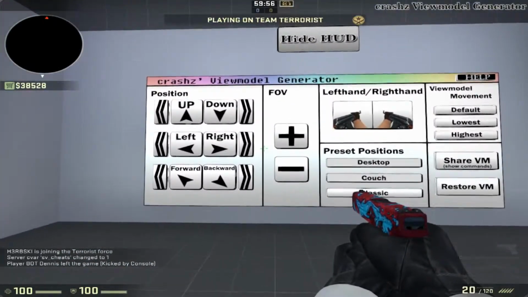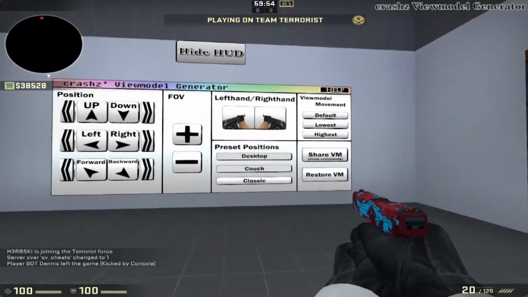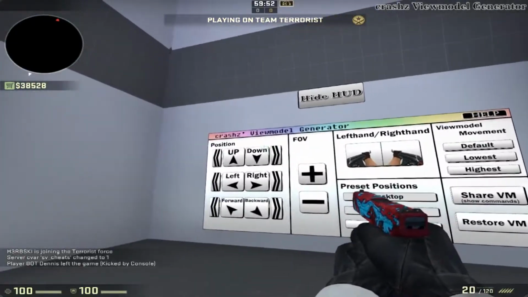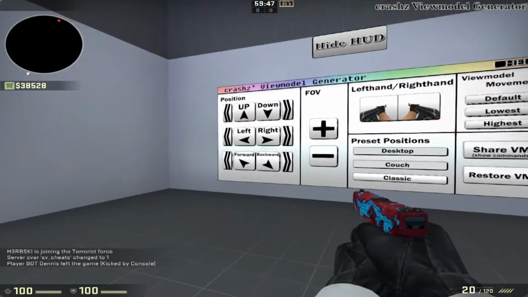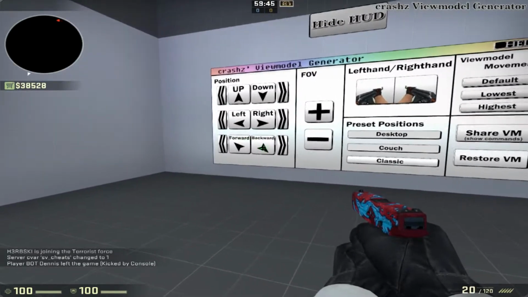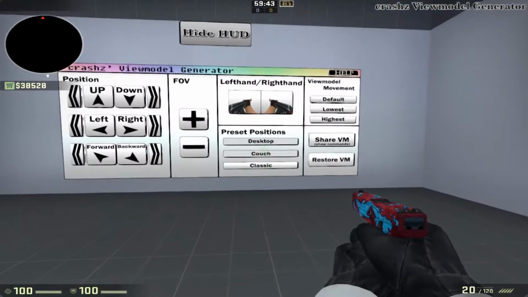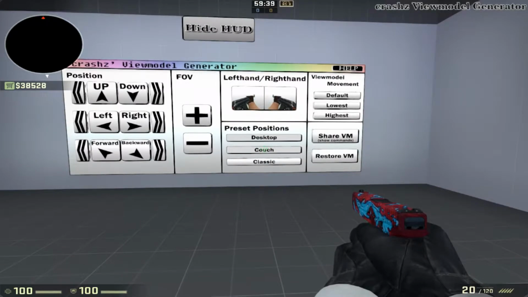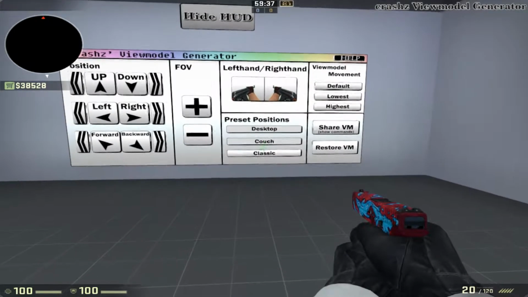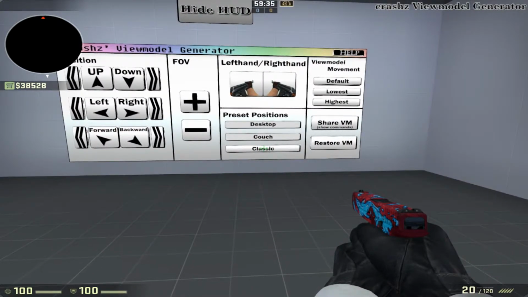Basically, what this map will do is let you edit your field of view and the position of your gun. You can move it left, right, to the center. You can move it up diagonally, down diagonally. You can set it to a desktop position, which will give you a slightly longer field of view. Couch position will give you a slightly closer one, and classic is just a standard default.